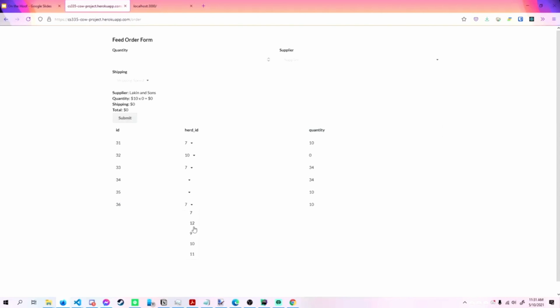And let's assign this to herd 12. Let's go ahead and assign the rest of these too, actually. Okay, not too much to see here. Go ahead and order more, I guess. This time with the shipping speed. Let's go with the cheap one this time, okay?